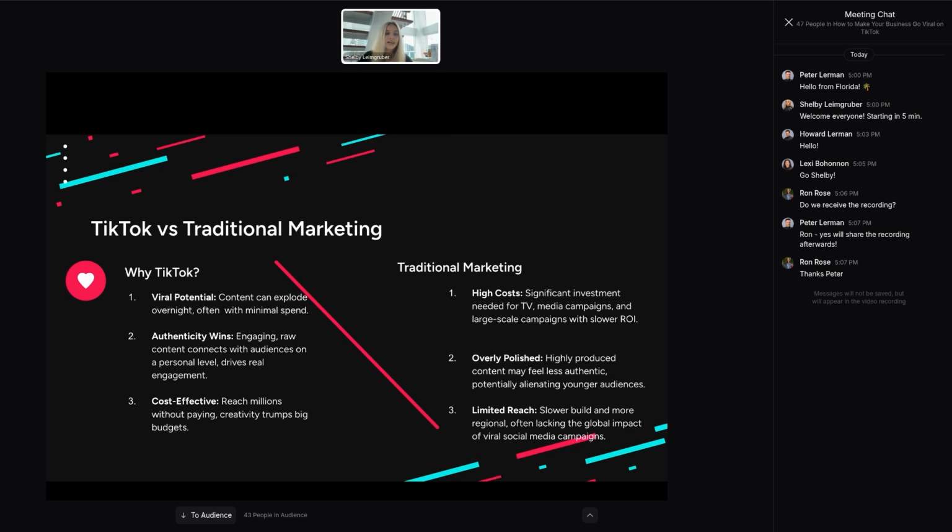So TikTok versus traditional marketing: as you know, traditional media campaigns and commercials are really, really expensive. TikTok is free if you do it yourself, or you can go the paid route of using influencers. With traditional media outlets, everyone sees the highly polished stuff, and it doesn't feel authentic. They know you paid for it. TikTok is different. You can be authentic, and people are rewarded for seeing the behind the scenes of your brand.